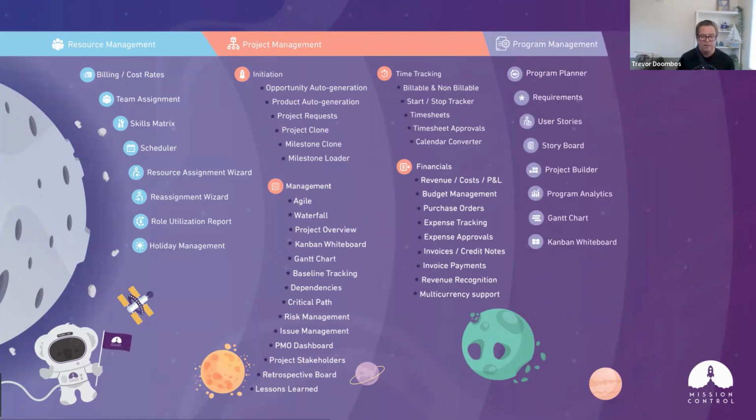That's how software development companies like ourselves use Mission Control. Certainly our development team uses Mission Control to develop the Mission Control release cycle. So all those requirements, user stories, sprints, releases, that's all done within Mission Control. So we certainly drink our own champagne internally.